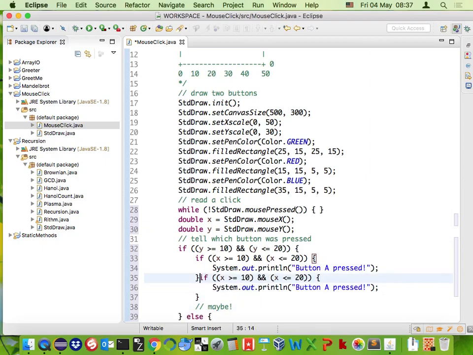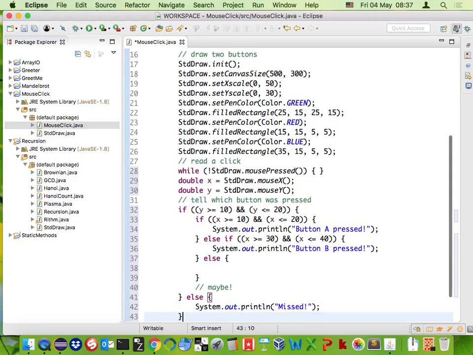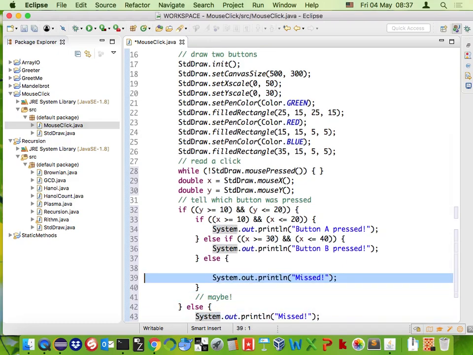I'm going to go to the start and say else. If x is more than 30 and less than 40, it's button B, else, and missed again. Copy this lot. Copy, copy, copy, copy, copy.